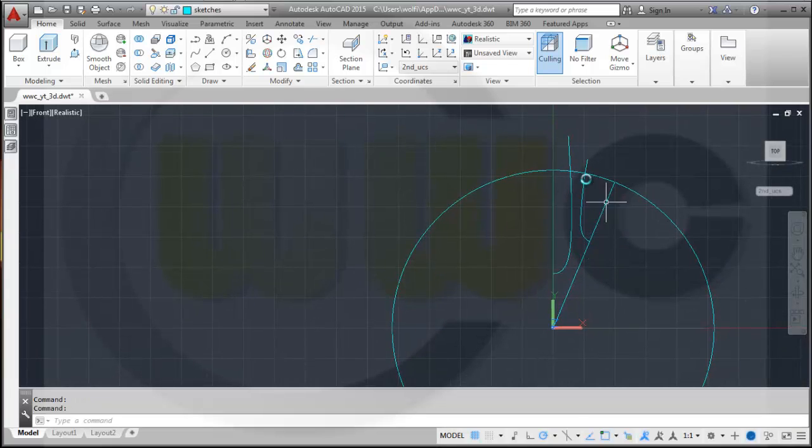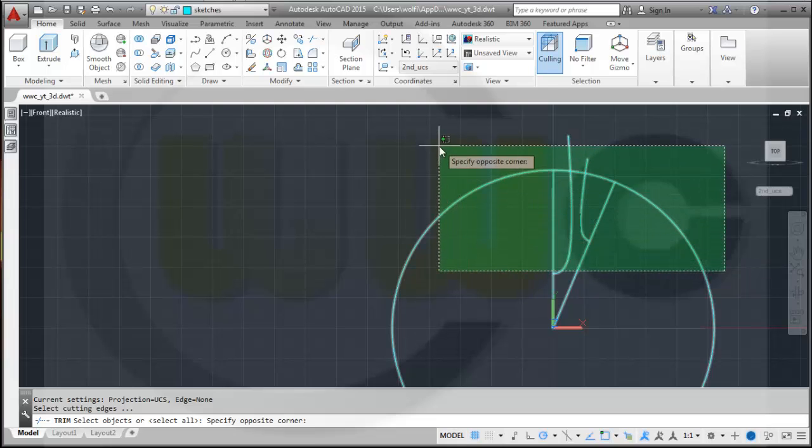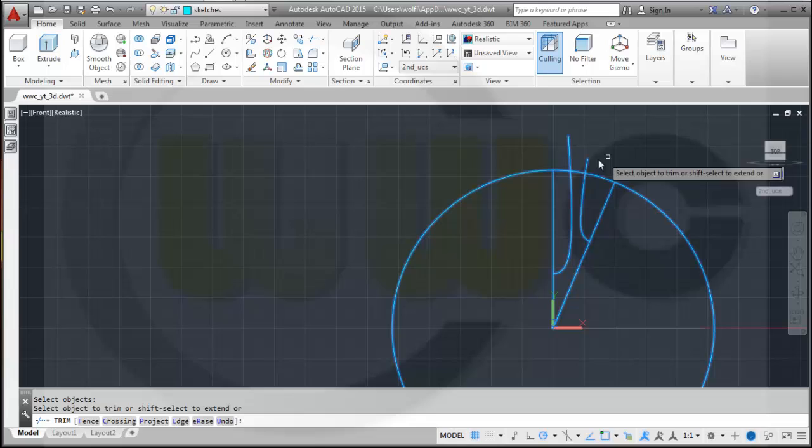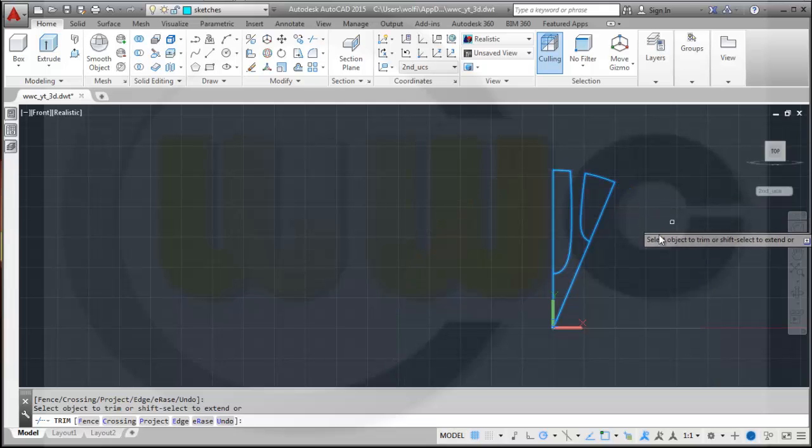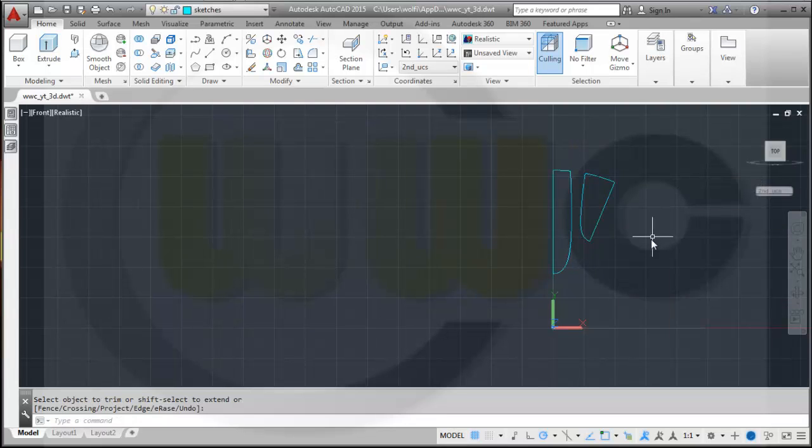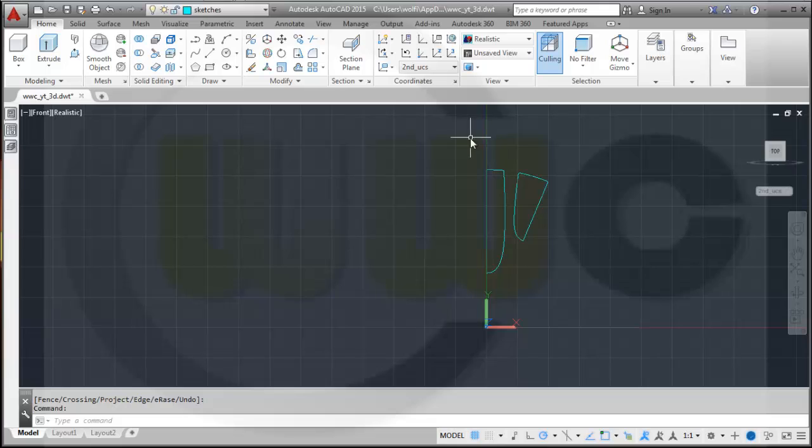Now I want to trim, and I want to trim these elements. Remove this, that, this in between, this one, that one, and that one. Enter. And now I will make extrudes, surface extrudes, and close them and sculpt them.